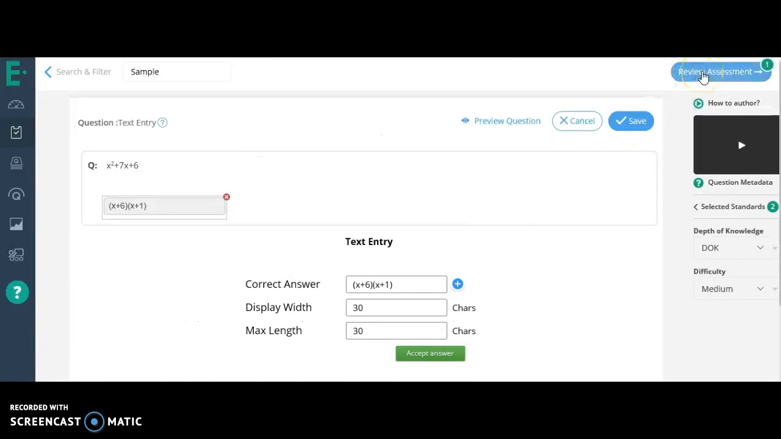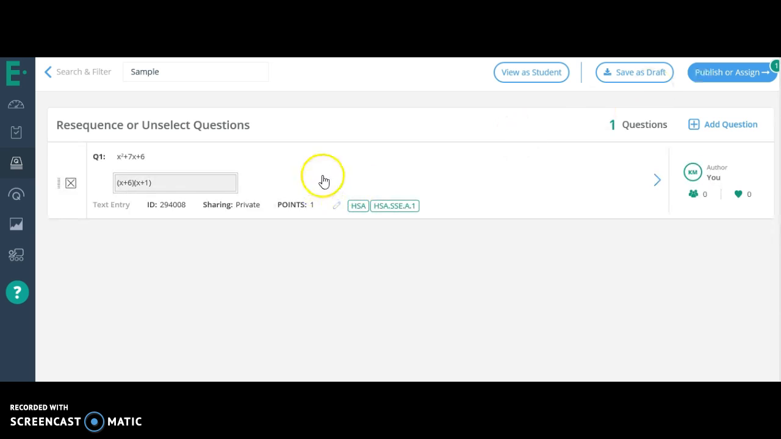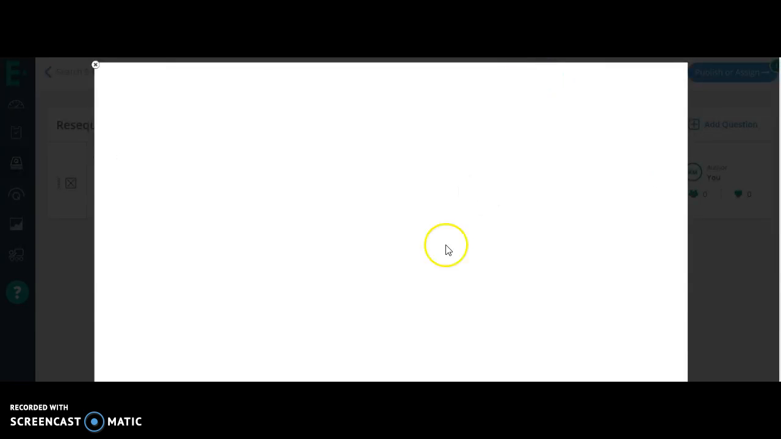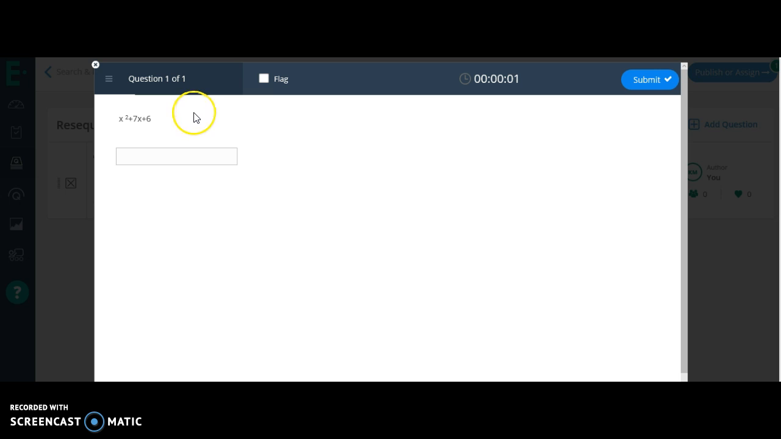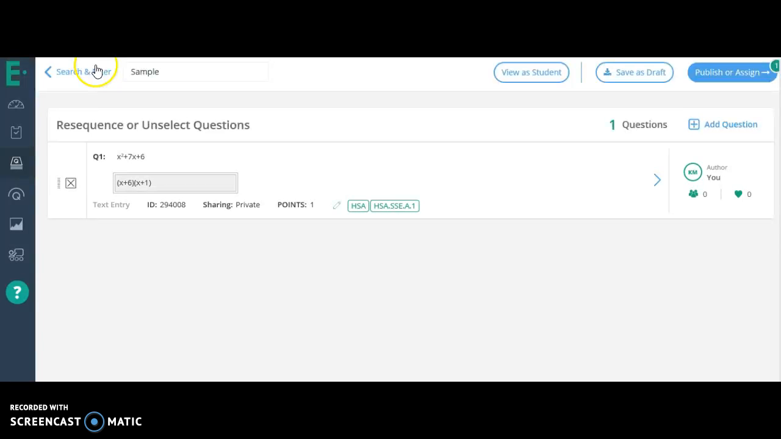When you're done, you can click on Review Assessment, and you can see how many questions you have. If you wanted to move them around, you could. You can also view it as your students will see it, which is helpful because it shows you if there's any kind of mistakes that didn't translate over in the format. So we can see that this is what it'll look like to our students. You can see at times how long it takes them, and then when they're done, they can submit it.